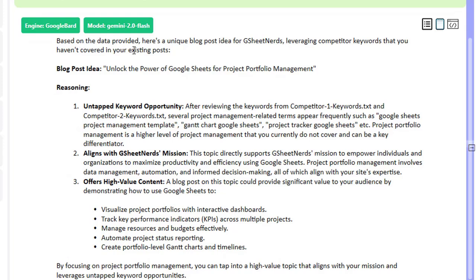It says, based on the data provided, here's a unique blog post idea for G Sheet nerds, leveraging competitor keywords that you haven't covered in your existing posts. It's saying: unlock the power of Google Sheets for project portfolio management. I'm going to copy this, and I'll show you in a moment what we're going to do with it. Now it's saying reasoning, untapped keyword opportunities.